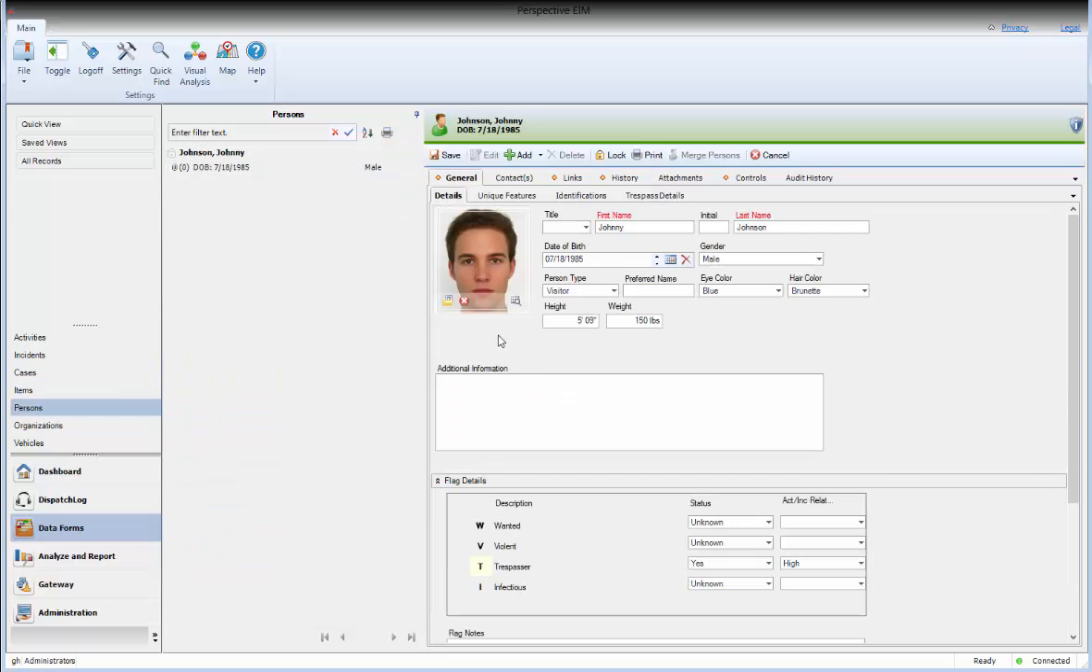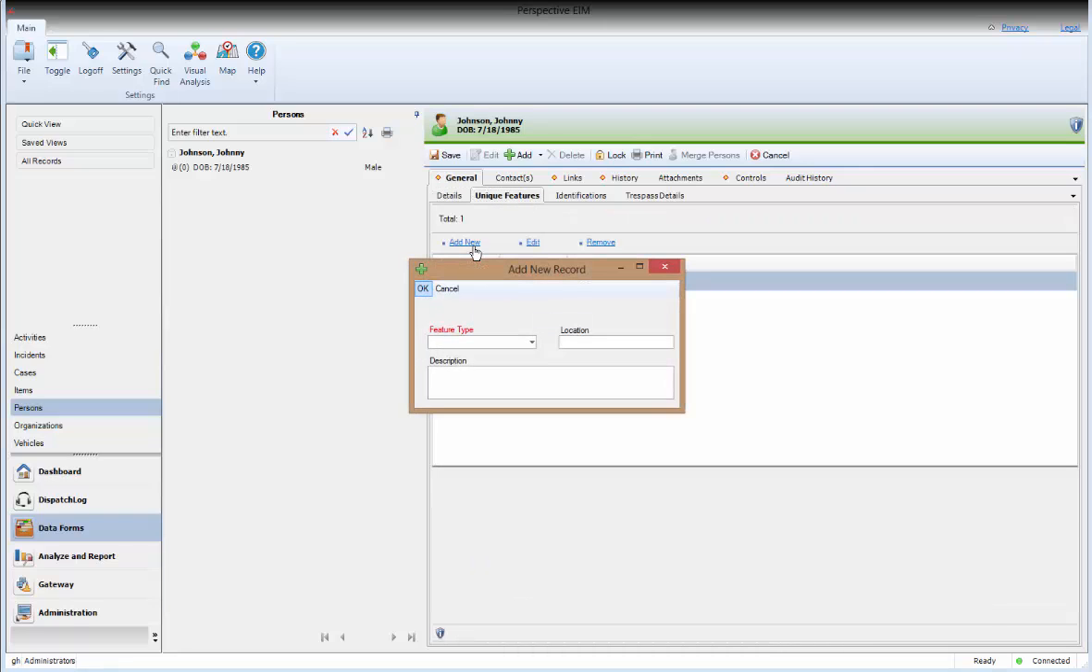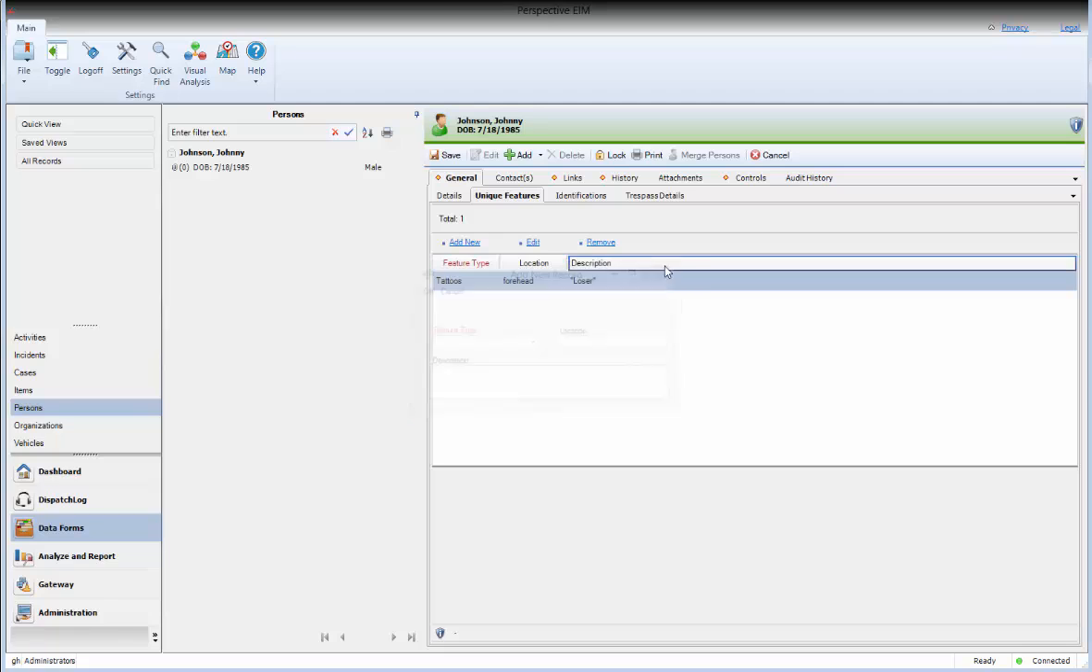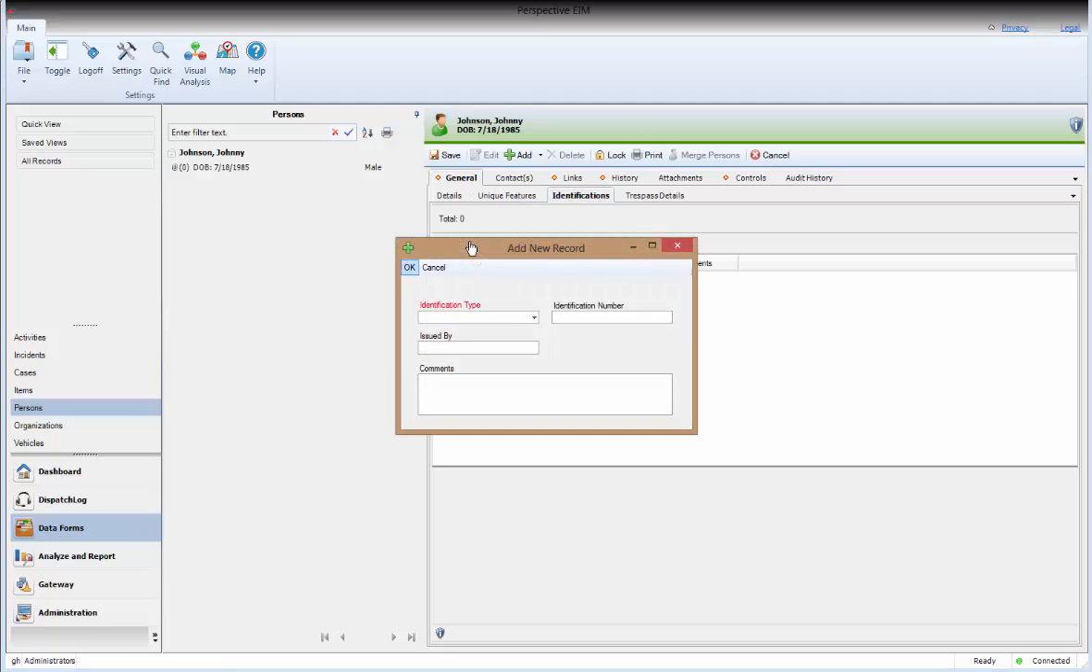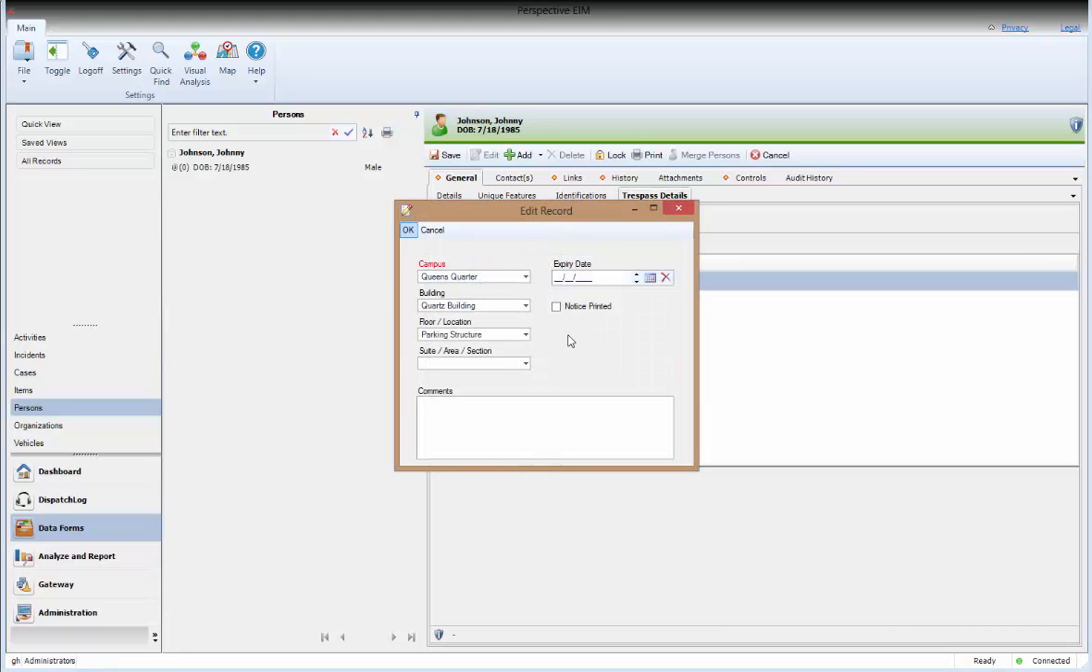The person's data form will contain all of the persons that have been involved in past incidents and activities, as well as any person that is a user of Perspective or an officer within the system. On top of the basic person details, additional information that may exist here can include unique features, such as scars, tattoos, and so on, including a description of that feature and location of it, identification information, such as driver's license or employee ID, or other ID information that you can capture, and trespass details. If this person has been banned from a particular site, you can indicate where they have been banned from and the expiration date of the notice.